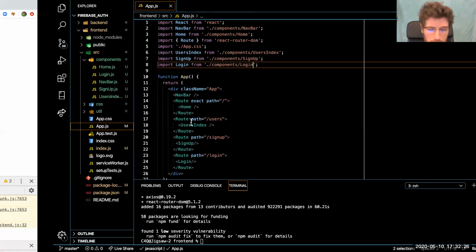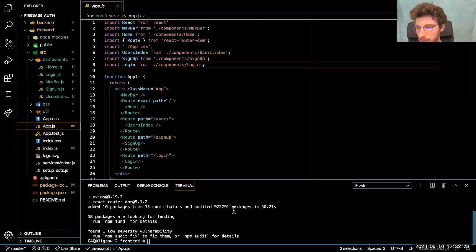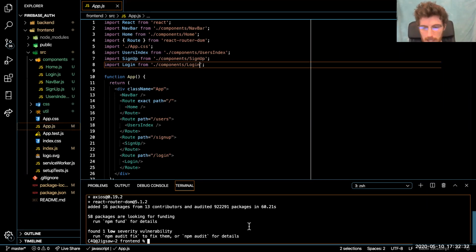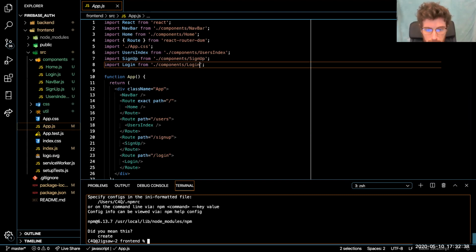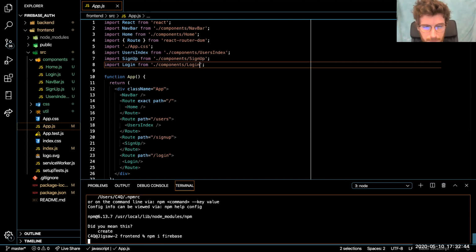Okay, so to start adding Firebase, we're in the front end. I'm going to install Firebase. That's going to be my first thing. Sorry, npm install firebase. And I'm going to wait for that to happen.